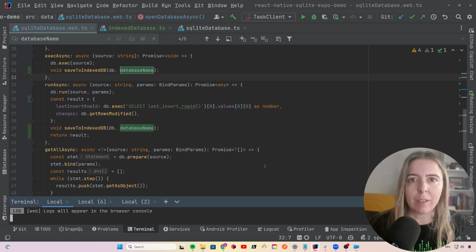But yes, this solution will work on the web and SQLite will be persistent on the web.